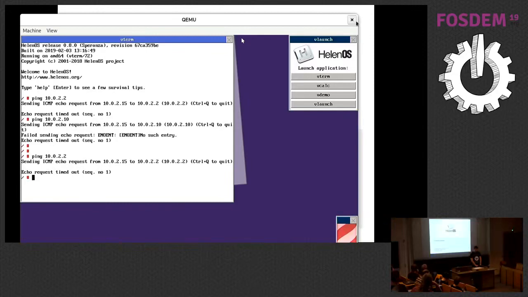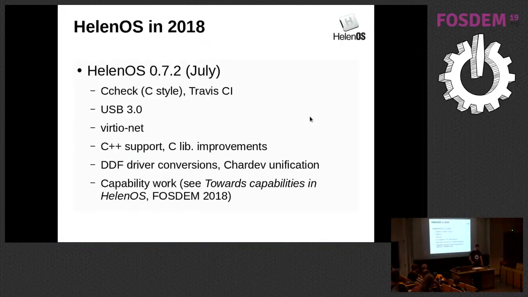So enough with the demo itself. Let's just see what we have done since last FOSDEM. There was a release in July. Helenos 0.7.2 was released. Some of the highlights: a rewrite of the USB stack. We had a group of students who wrote a new USB 3.0 stack by adding the XHCI controller and basically rewriting the stack for the most part. We did some device drivers like virtio-net.